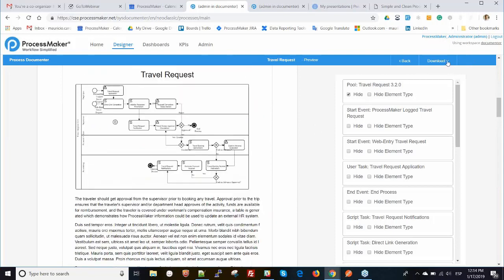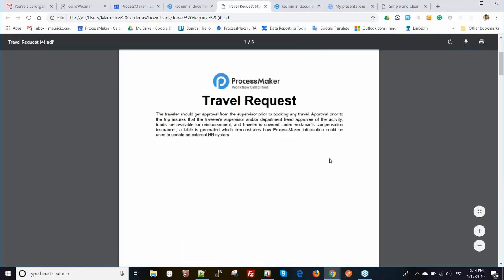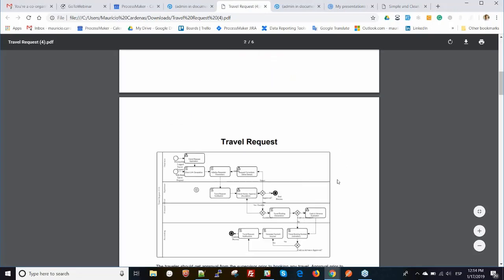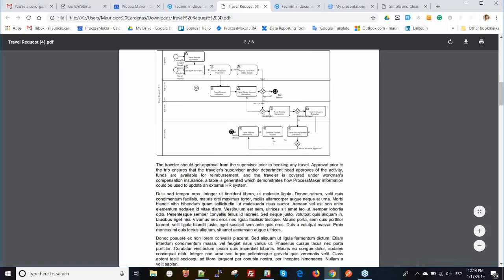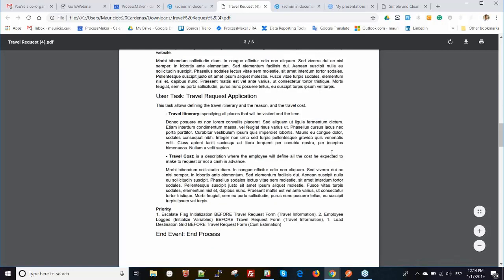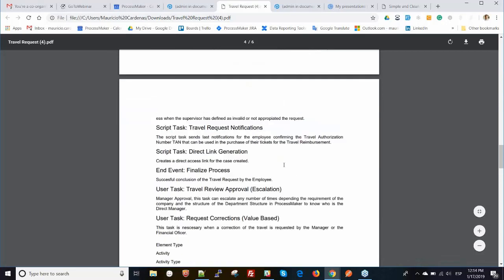And then I can download the document as PDF or as a Word document. Let's see the PDF. Fantastic. So voila, you have already your document prepared. You have all the details about the process map, all the information you have provided in the sections and the areas you have created for your documentation. So this is a simple way of creating everything you need to document your process.